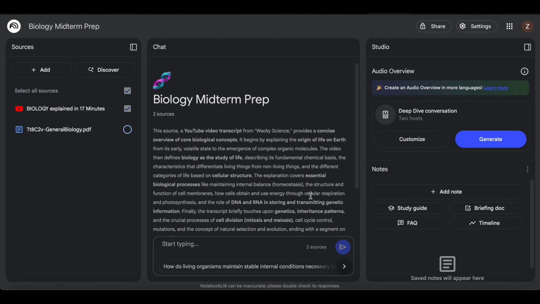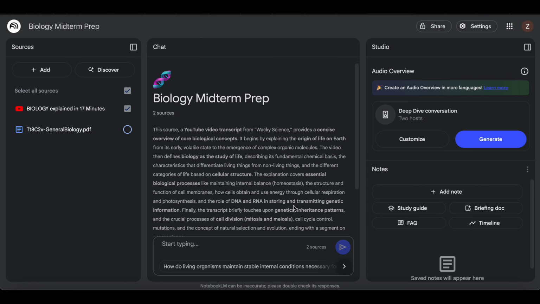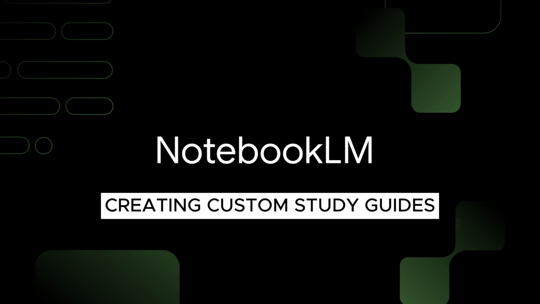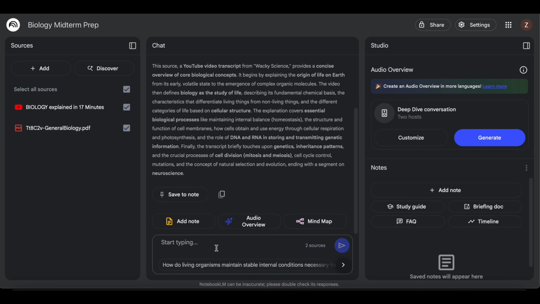Pro tip: always include your syllabus as one of your sources. This helps NotebookLM understand the course structure and expectations. Now that our materials are loaded, let's create our first study guide. The old way would be to read everything, highlight important parts, and manually create a summary. With NotebookLM, we can be much more strategic.